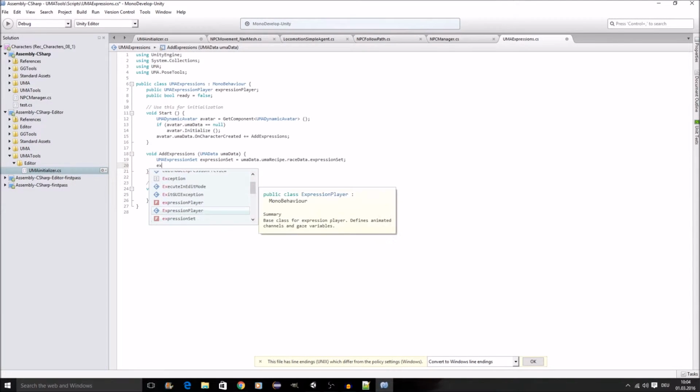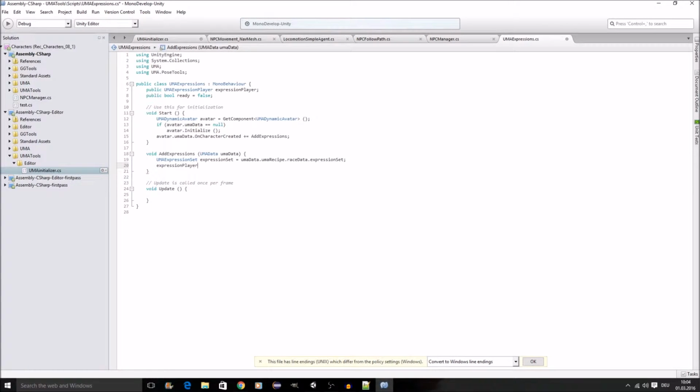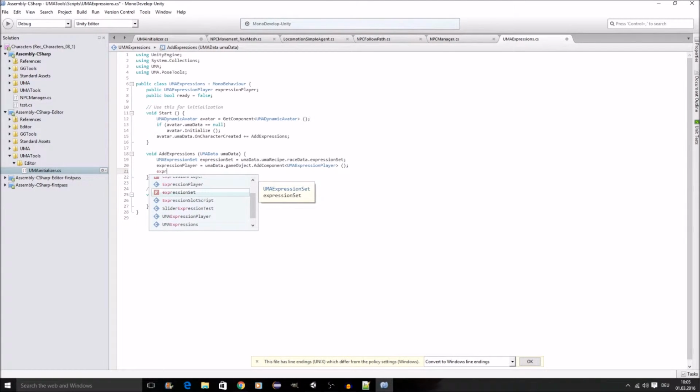So our expression player, with a lowercase e, expression player equals UMA data. Now we instantiate our expression player on this line, UMA expression player. And we instantiate it, add it as a component, and get a reference to it. So the next thing we need to set is the expression set, of course. So expression player dot expression set equals expression set. And our expression player also needs a reference to the UMA data. So we set it as well.